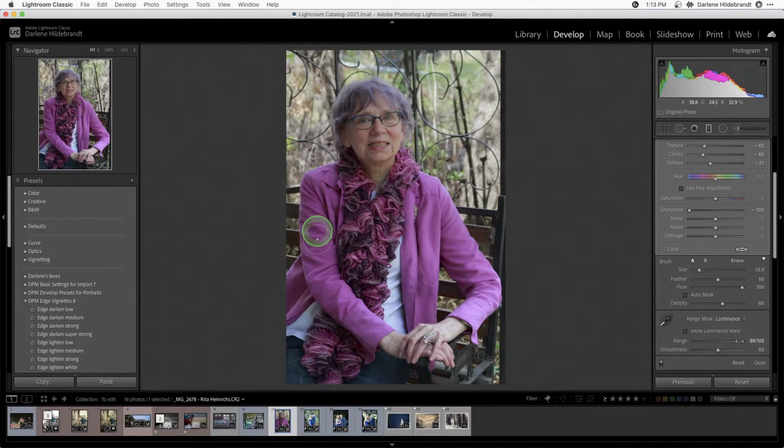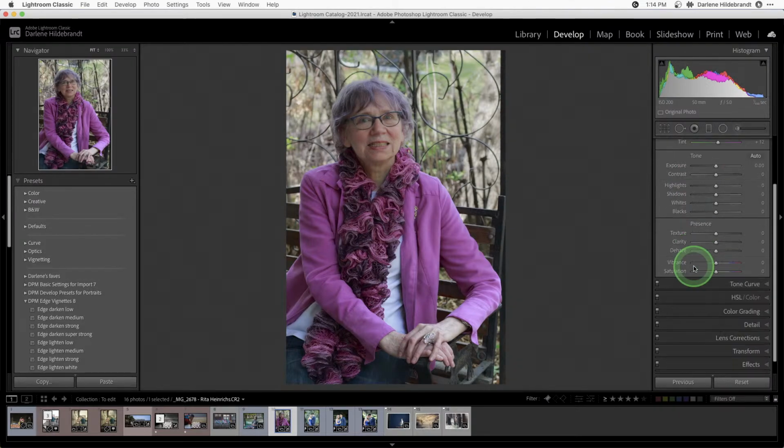You'll see how it's pulling down the highlights in the scarf. Like so. Okay. So now it's picked up and darkened the background without darkening her. So see how that works? So it's still getting her a little bit, it looks like.